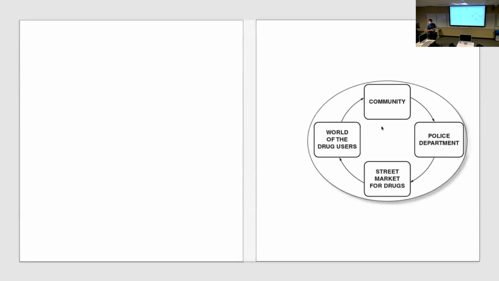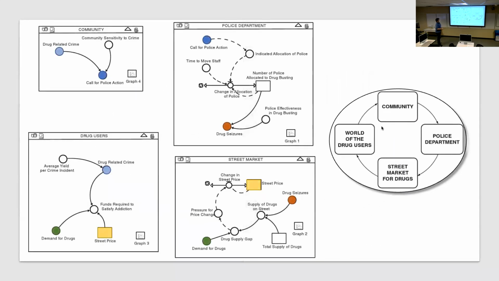I think I've got examples of sectors here. In this particular example, which we just recently talked about, these are the sectors: the community sector, the police sector, the street market sector, the drug user sector. And you can see that within every sector, for example in the police department, call for police action is an exogenous variable, like a slider that the designer would slide around and see how it affects the police department.